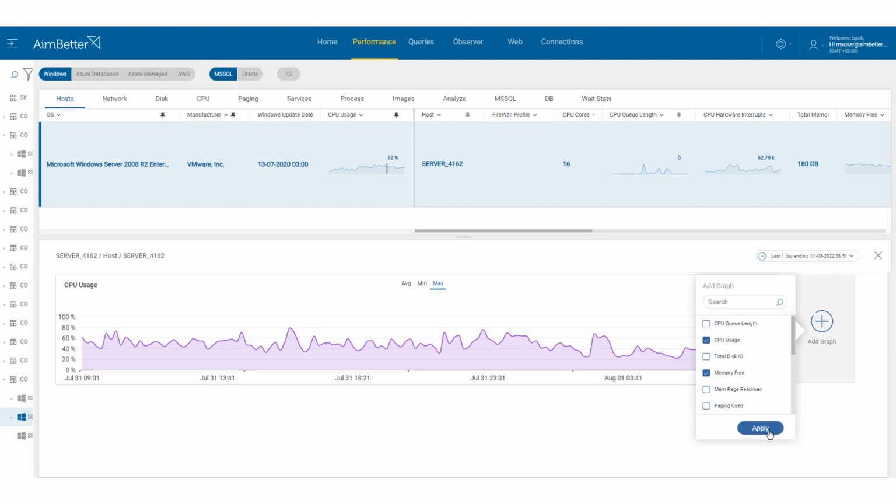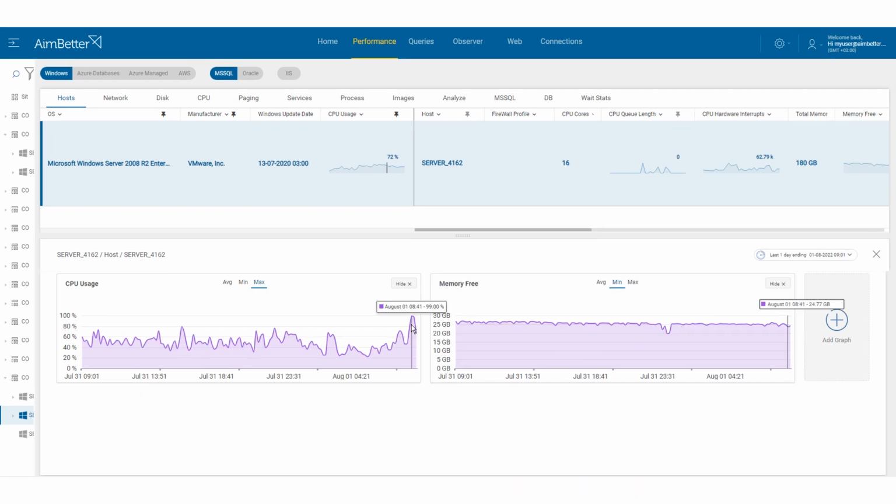Clicking on Add Graph, there is an option to see several graphs in one place. This is limited to the same data row. I can choose as many as I want. Here I chose to add memory free. I can navigate to see both CPU and memory status in parallel.